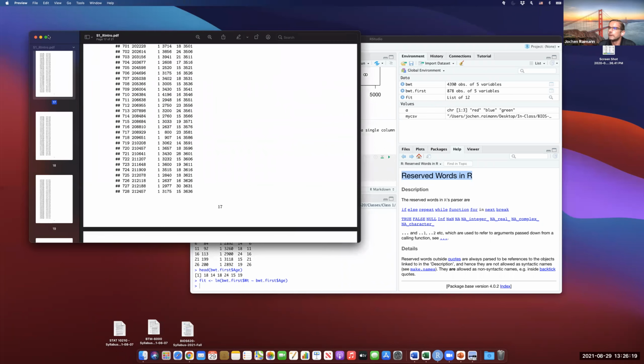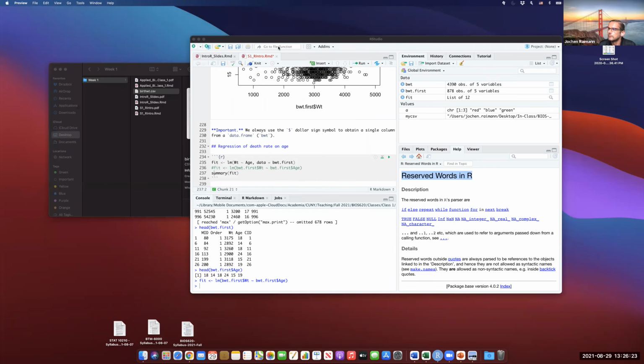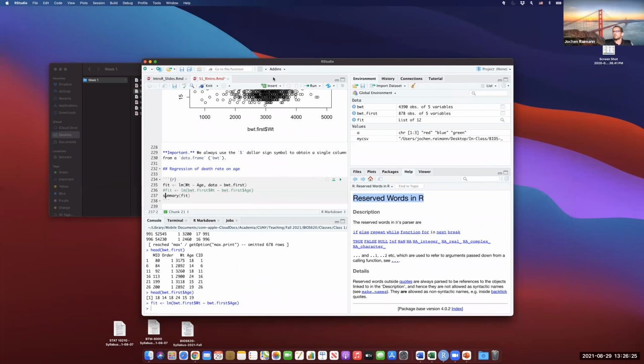Okay. I think that was good. I think it was a good timeline. I hope this helps you to get a good head start into R.